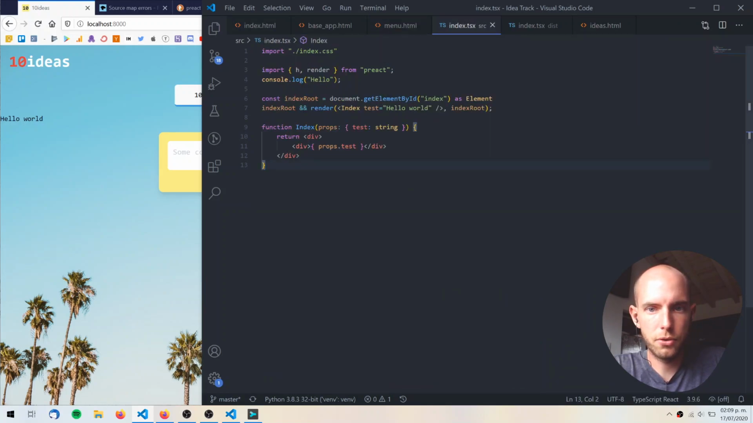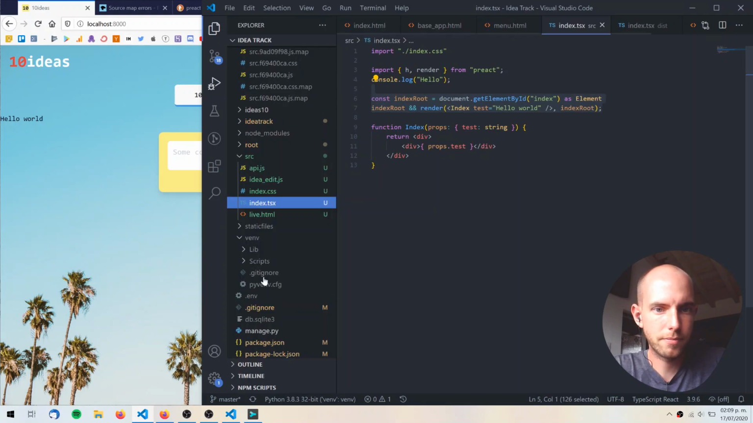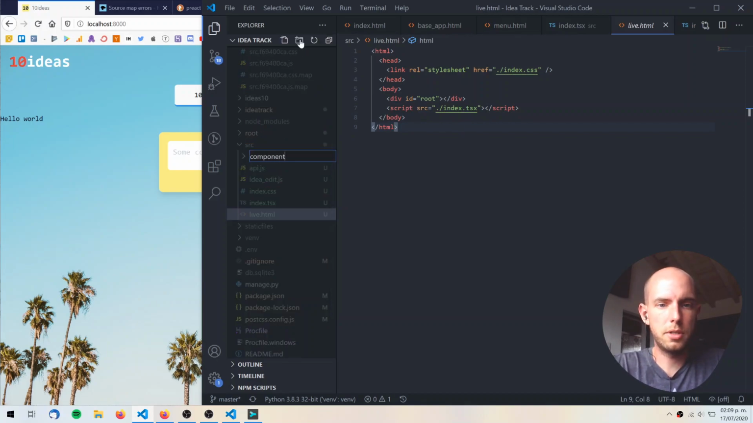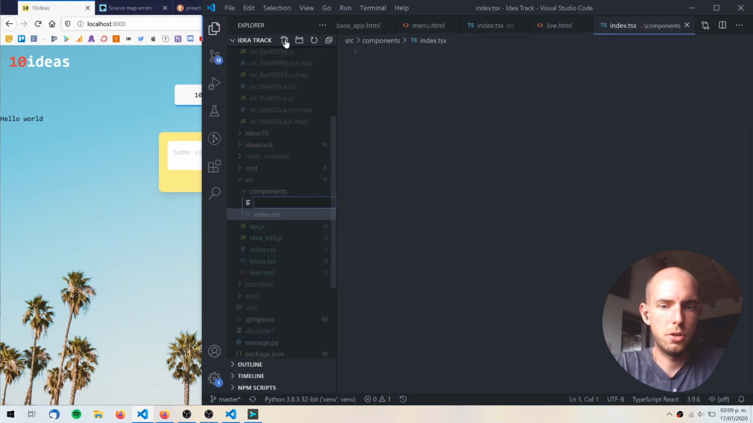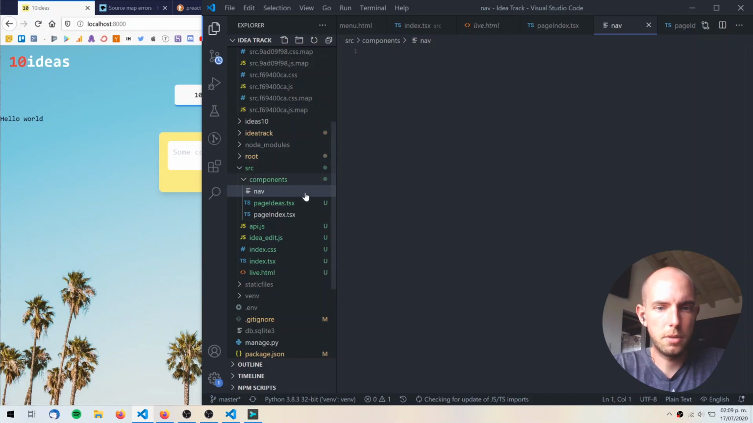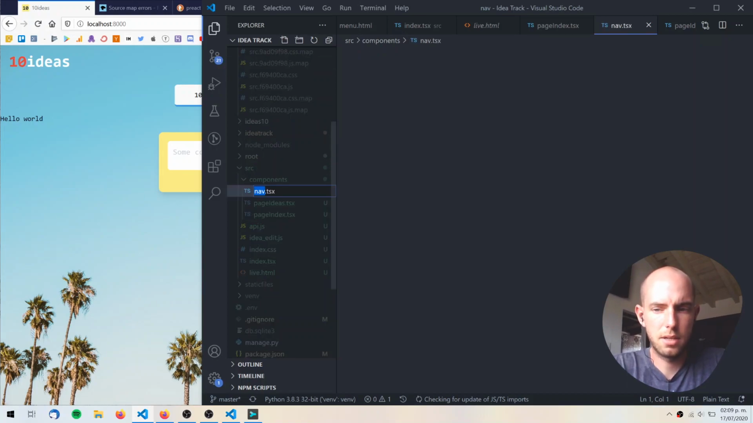So in index, I'm going to have three little components, pages or whatever. So let's do a folder here. We'll call it components, and we're going to do index.tsx. We're going to do ideas.tsx. Let's go ideas page. Let's do page ideas. And then this is going to be page index. And then we'll do a third one, which will be our nav.tsx.